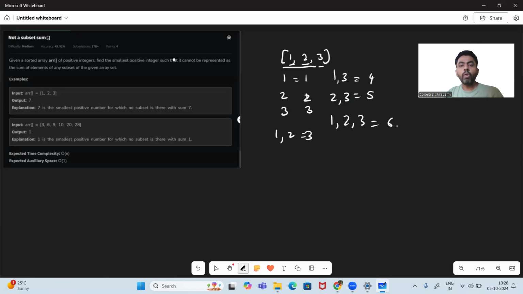Now, what the problem is saying is we have to find the smallest positive integer which cannot be represented as a sum of the subset. In this case, you can see we have 1, we have 2, we have 3, we have 4, 5, and 6. Now, what is the next positive integer which cannot be represented? It will be 7. The max subset sum can be 6 here, so 7 will be the smallest positive integer which cannot be represented as a subset sum. So this is the ask behind solving the problem.